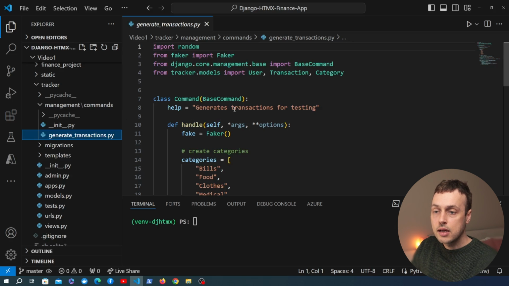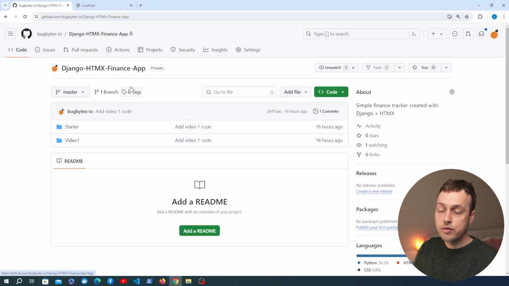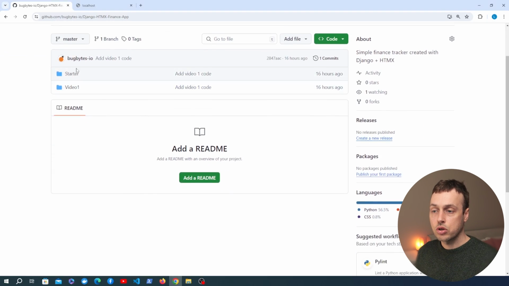Let's get started. What we're going to do to start with is have a look at the GitHub repository. If you're following along, this is the structure that I have here. We have the starter code in a folder, and for every video that I do, I'm going to add a new folder to this repository. We have the folder from the initial video here, called video 1, and that contains the final code from that video.